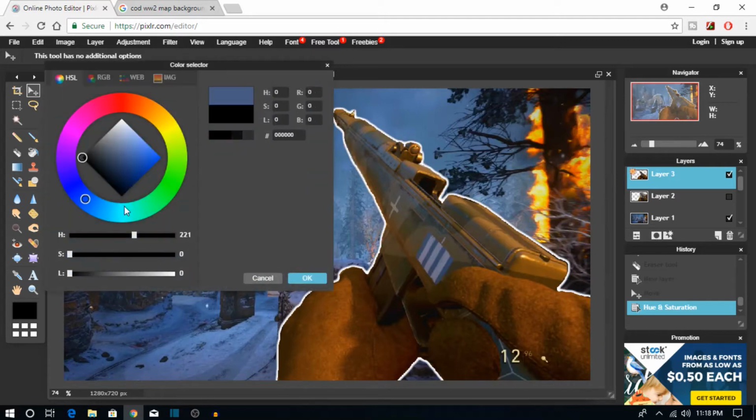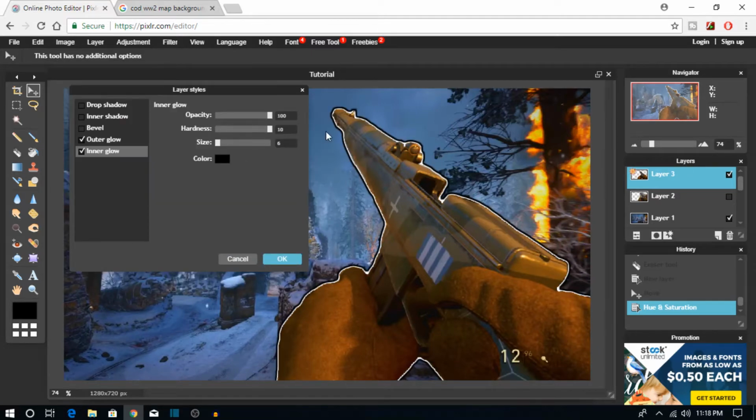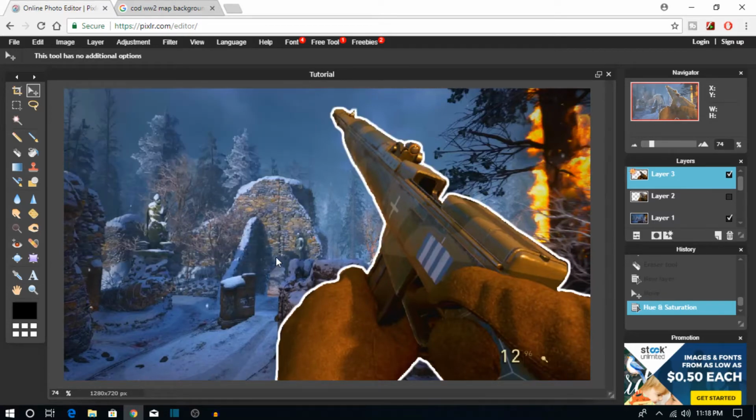You can hit an inner glow if you really wanted to, but I don't do that. I just like sticking with white because it's cleaner. All right, so now we have the weapon and a background.